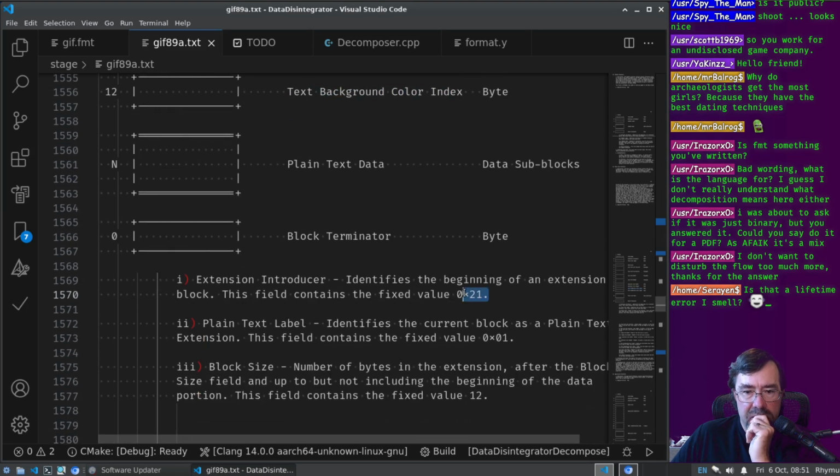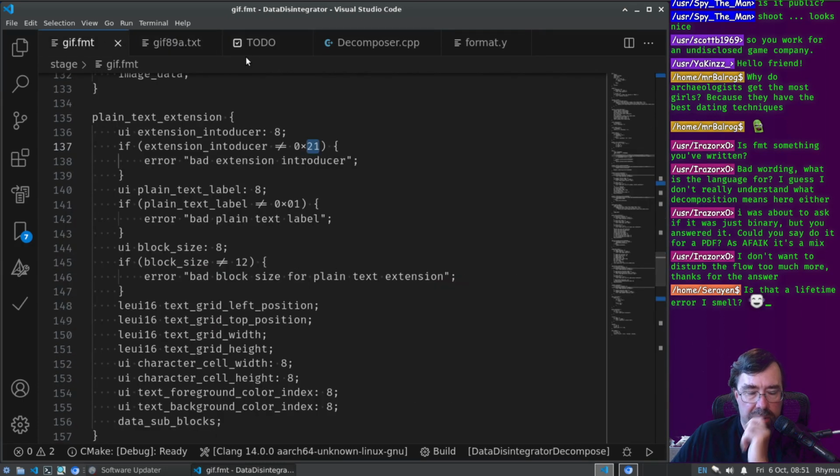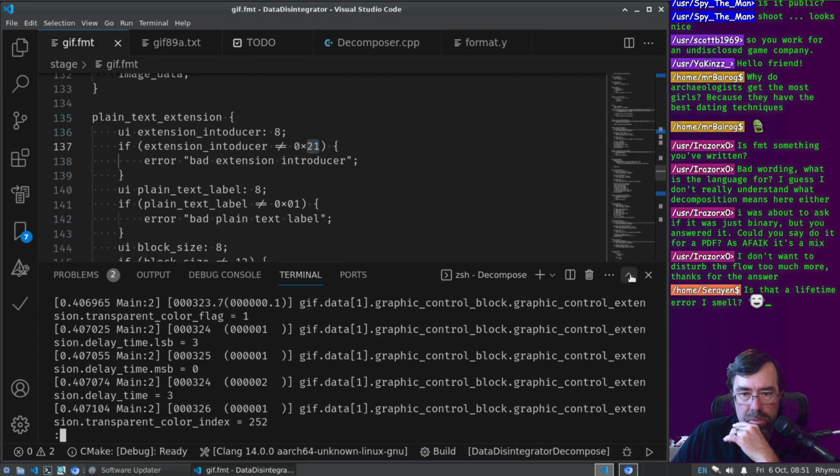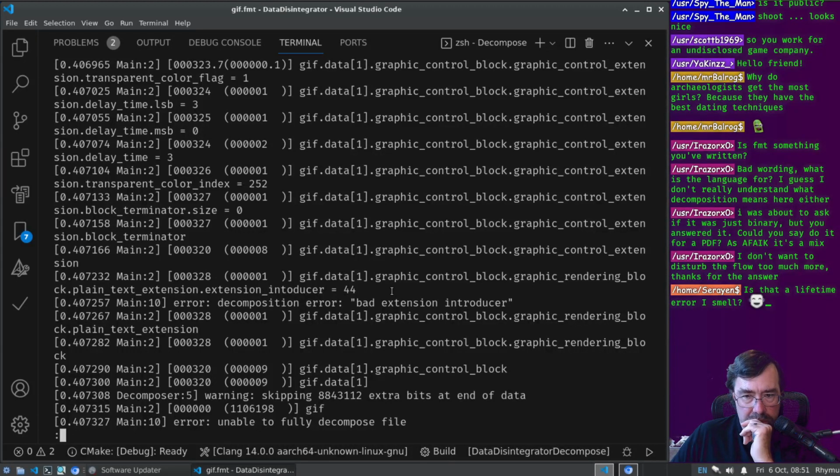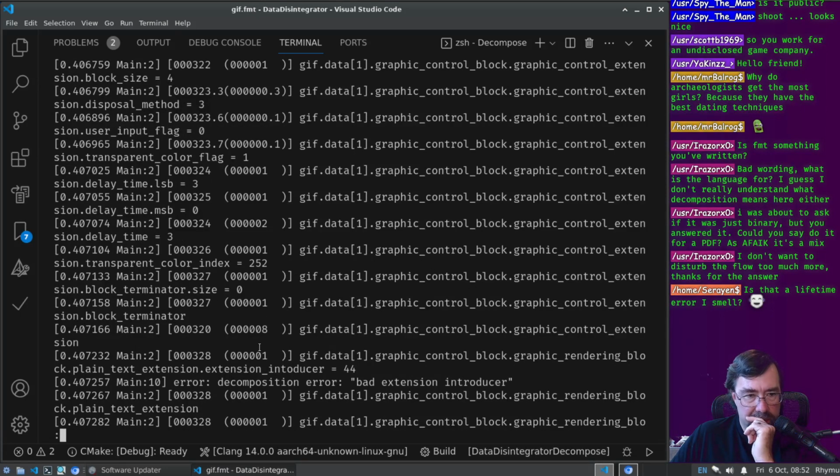$21. Wait. 44, not 33? So does that mean I have a bug in the graphic rendering block? I think I have a bug here somewhere in graphic control extension.